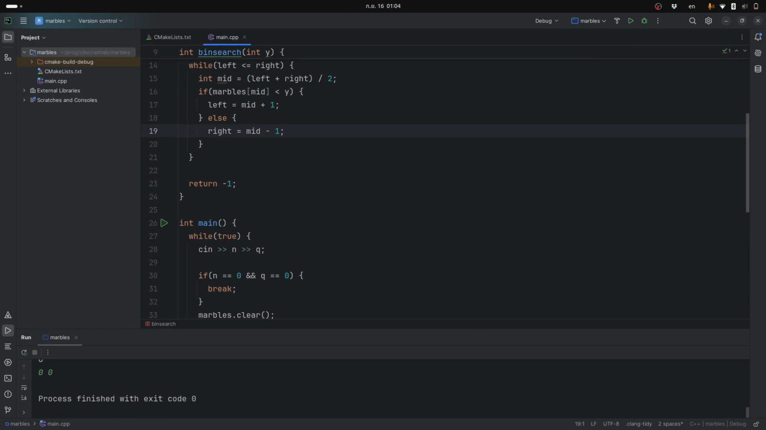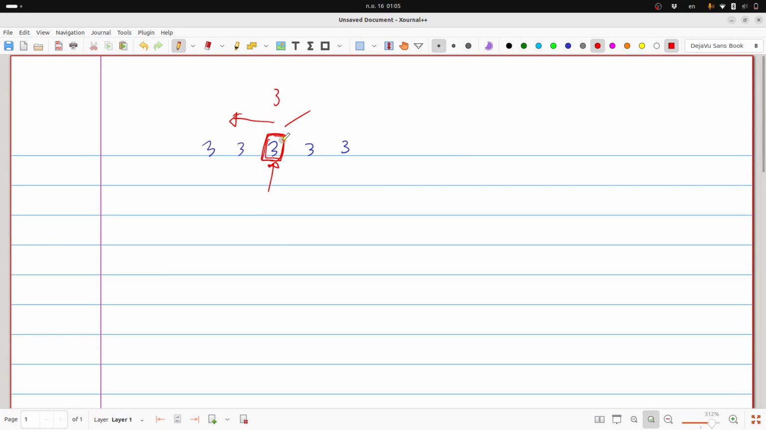and also if it's not just too large, but this contains the case where marble mid is too large and equal to y. So this is the case when marble mid is a little bit too large. I'm going to move my right to the mid as well. So let's look at this. In the beginning my left is here and my right is here, right? So if I find 3, I move my right here.